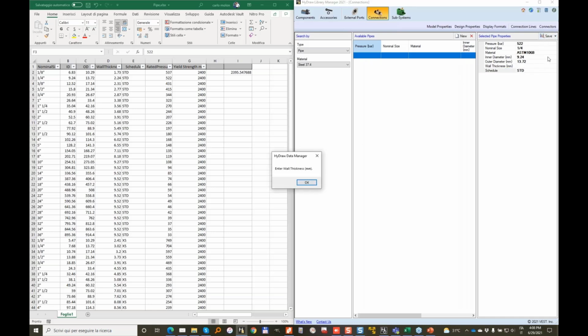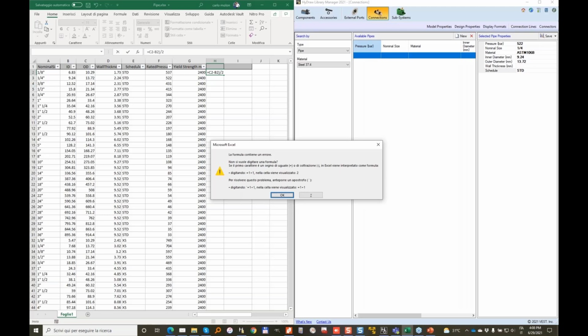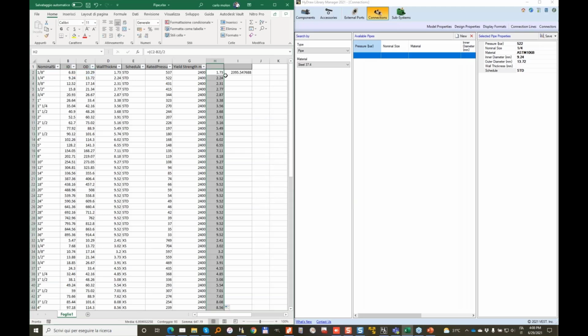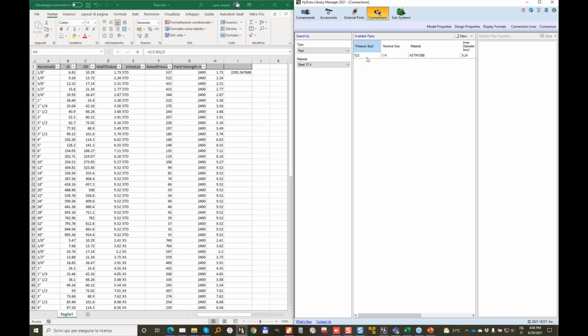There are mandatory attributes and others that are not mandatory. Wall thickness is a mandatory attribute in my case, so I will just make a formula: outer diameter minus this one, divided by 2. Yes. So this is my wall thickness, and in my case it's 2.24, and save. Now I can add a couple more.